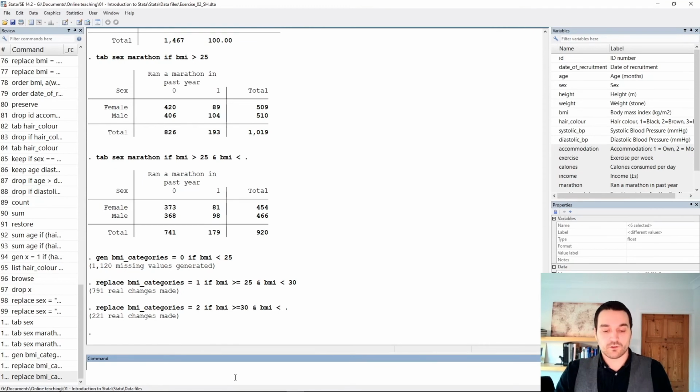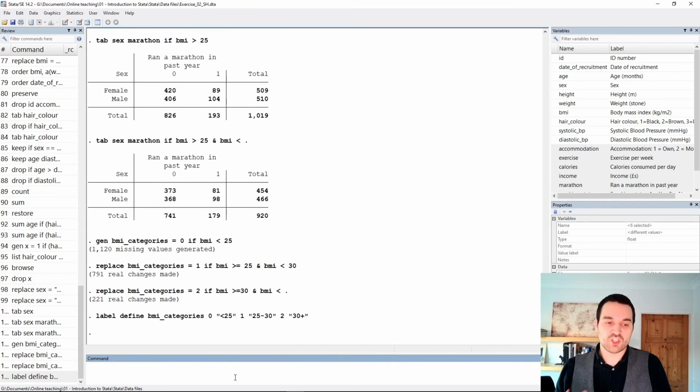So we then want to create category labels for those. So we have 0, 1 and 2. And if you remember from the last lesson, this means we need to define a label. I'm just going to call mine BMI categories. You can call yours whatever. Where 0 is equal to less than 25. 1 is equal to 25 to 30. And 2 is equal to 30 plus. Like so. We've generated the label, but we haven't applied it to the values yet.